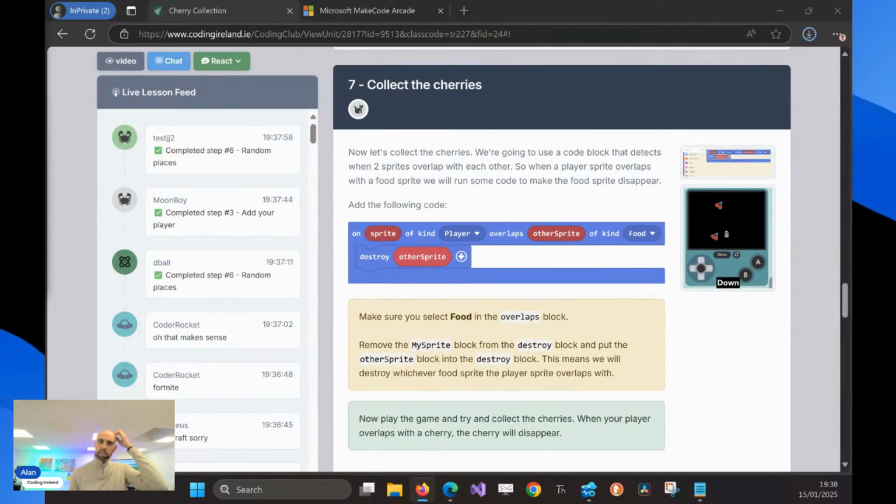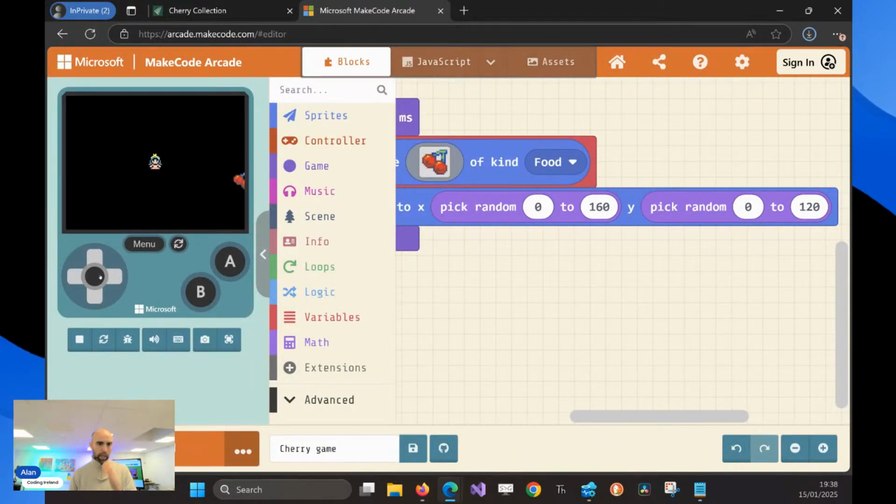In step number 7, we're going to collect the cherries. So let me just show you this. At the moment, if I go to my game, I can move my character around, and if I go over the cherries, nothing actually happens. So what we need to do is add in some code, some instructions that detects when our player sprite goes over a food sprite. And when we detect that happening, we need to make something happen.